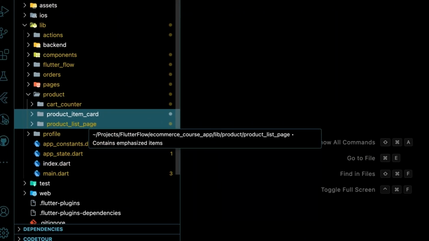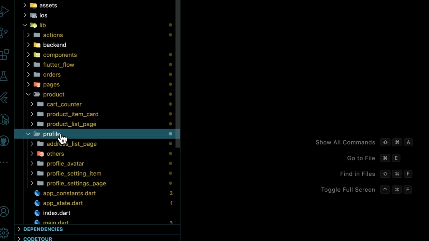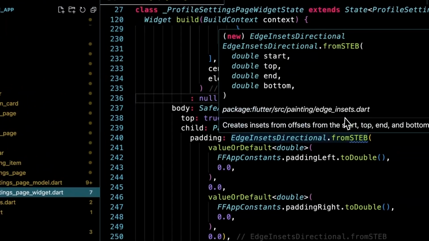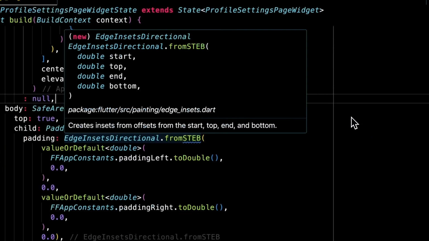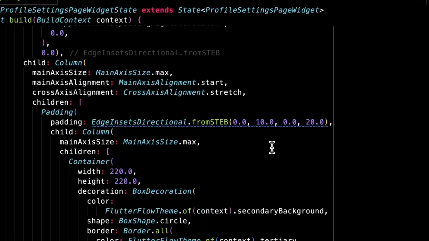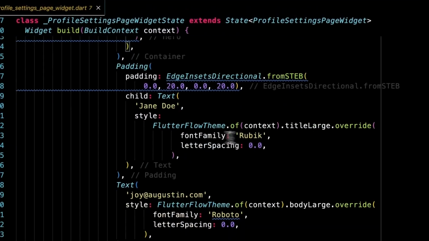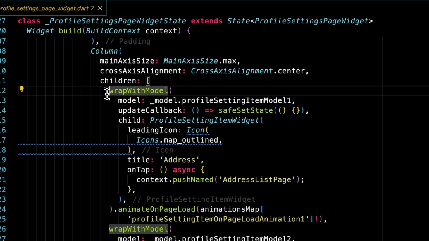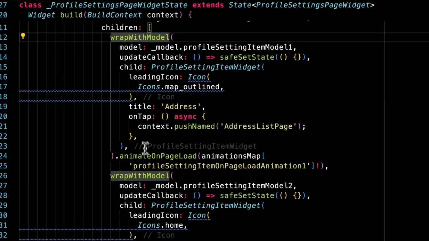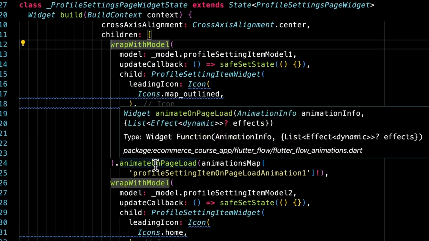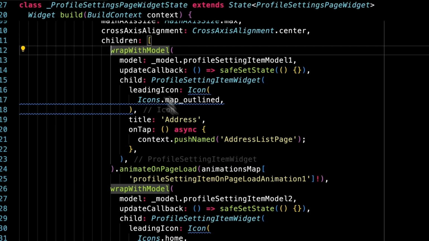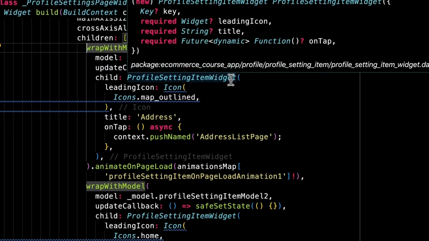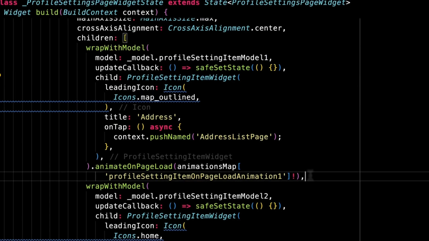That was the widget animations. So the next widget animation was on the product setting page, which we added already on the column items. Let's go and find them out. And there you go. Here's my column, which is again wrapped with model. And as you can see, it's also calling an animate on page load on each of these items, the product setting items that we defined.